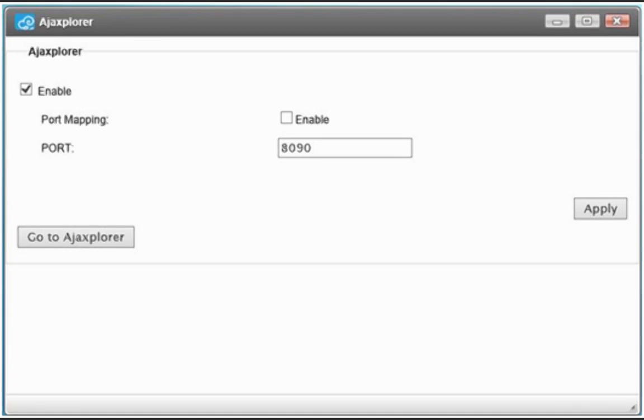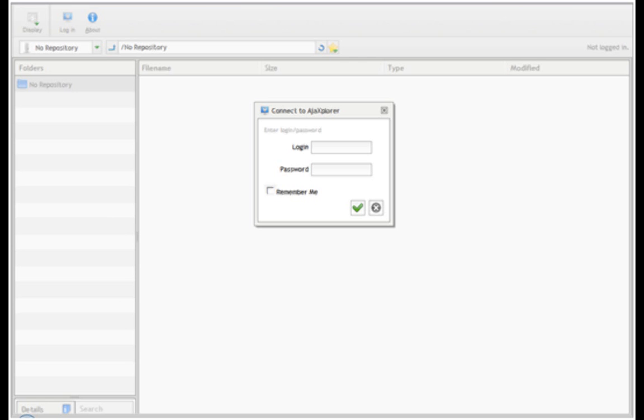AJAXplorer is a package which turns the server's SAMBA access into web-based access, so users can access the device with any internet browser over the internet. Click Go to AJAXplorer takes you to the web interface. The users and data are synchronized with SAMBA, so users can have the same experience as using Windows Explorer to move data around.